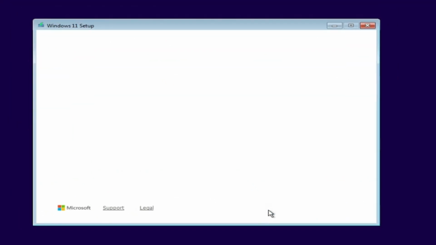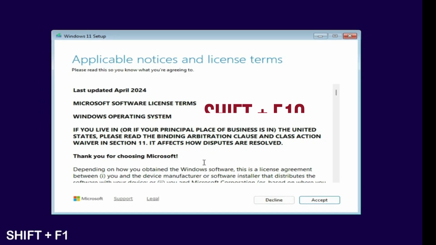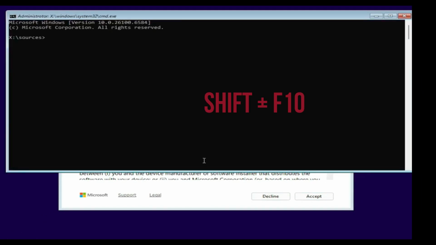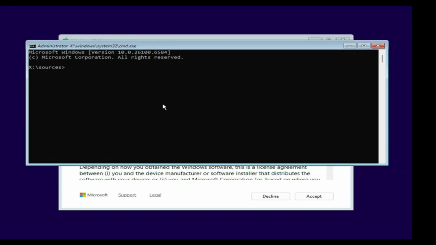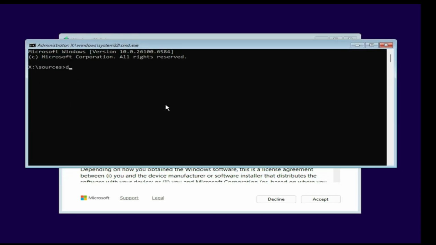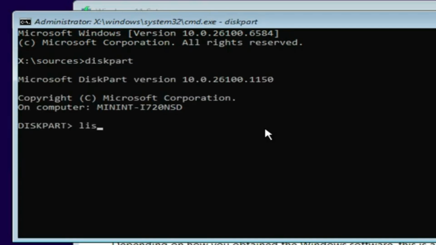First, go back from the partition selection screen. Once you return to the previous setup screen, press Shift plus F10 together on your keyboard. This opens command prompt. Now we need to enter a few commands. The first command is Diskpart. Press Enter. After that, type list disk. Then press Enter again. Now Windows will show all disks connected to your computer.